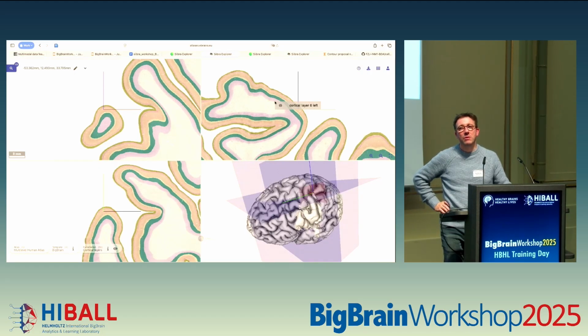Maybe also a question to the crowd here. Are there any average cortical layer maps out there actually in standard space? Is anyone aware of that?